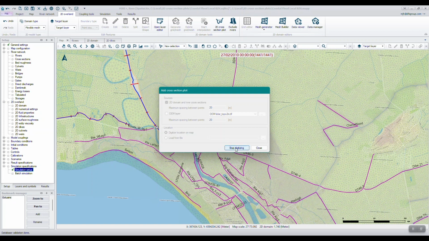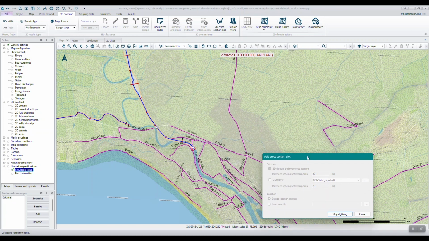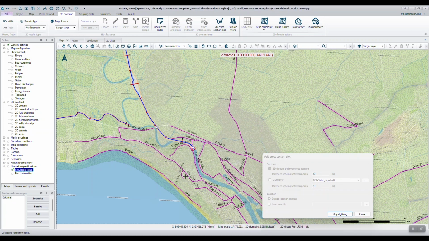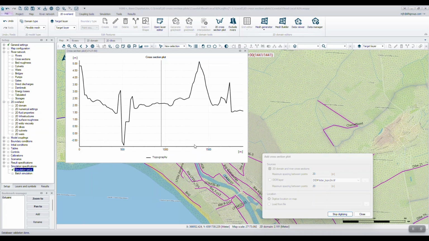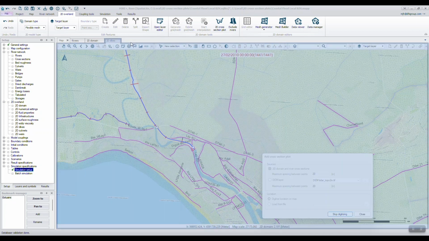Then I can start digitizing and I can draw my cross-section view wherever I want, drawing a polyline. Just double-click and elevations from the 2D mesh will be shown in the cross-section plot. Here we go. We have our first cross-section view showing 2D data only. I can keep it opened.